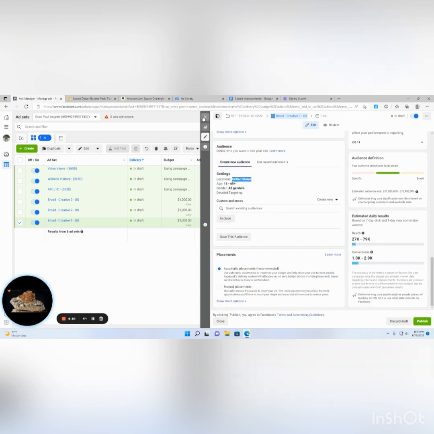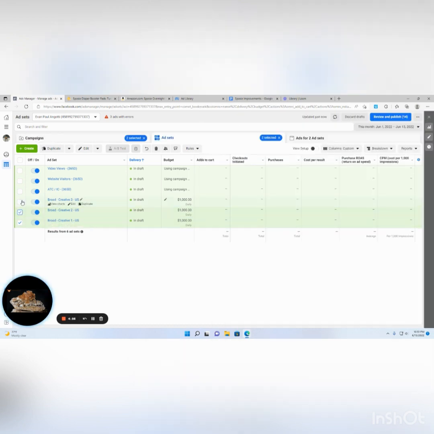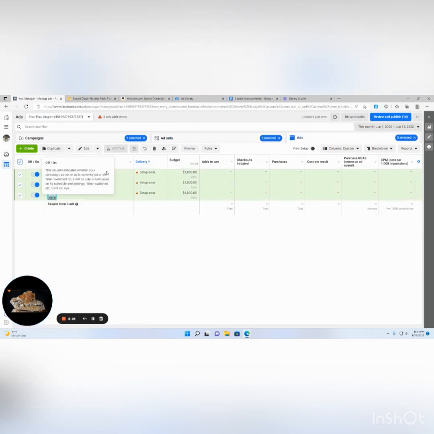All right, so let's go into the creative. This is my campaign structure on the ad campaign level, and this is on the ad set level. All right, so I created 3 different creatives here.